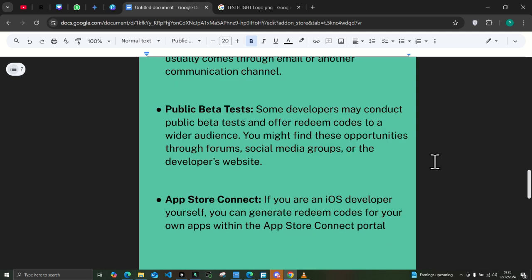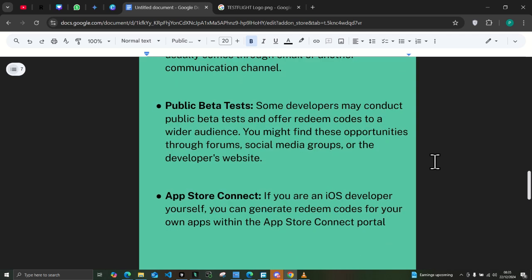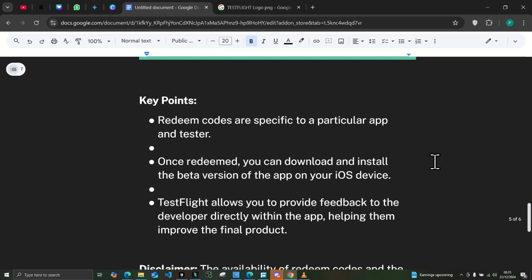And the third way you can get a redeem code for TestFlight is through App Store Connect. If you are an iOS developer yourself, you can generate redeem codes for your own apps within the App Store Connect portal. Key points. Redeem codes are specific to a particular app and tester.